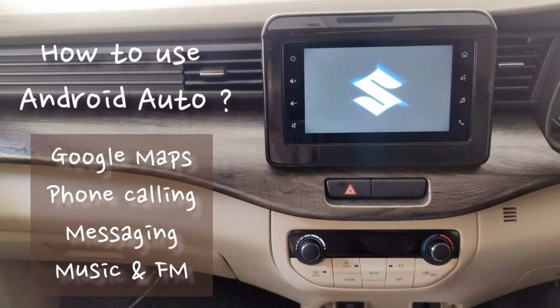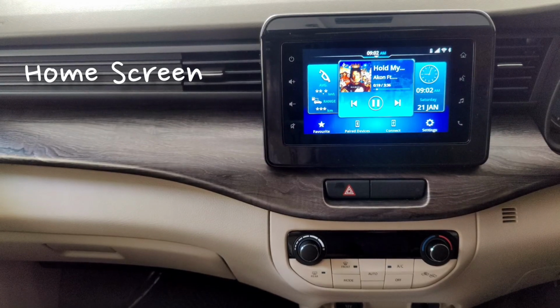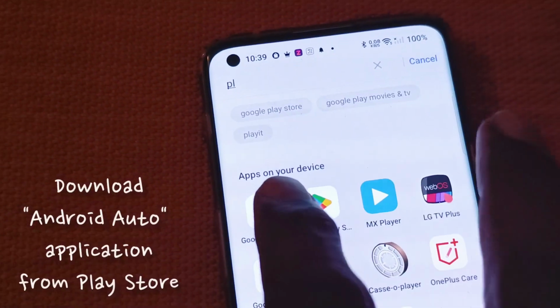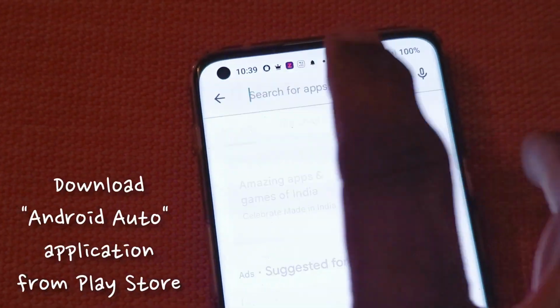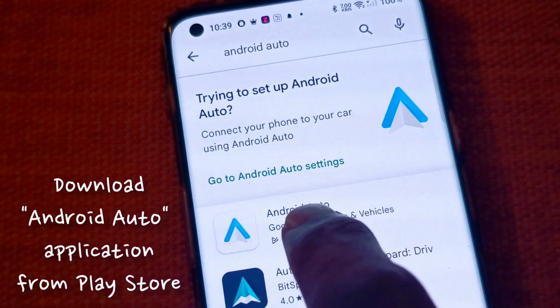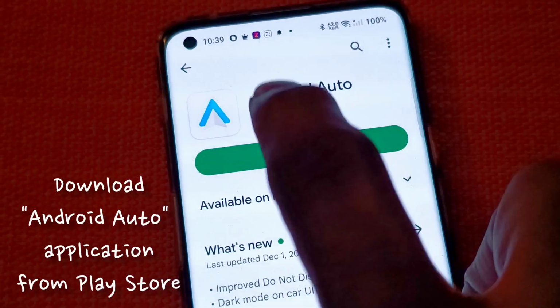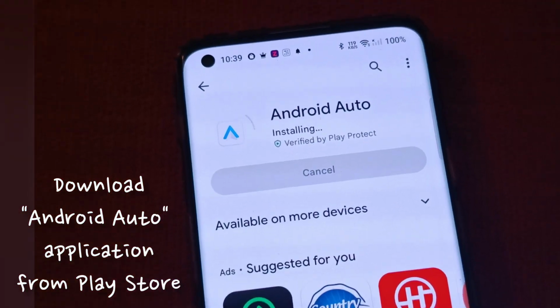In this video, we will see how to use Android Auto in Maruti Suzuki vehicles. As soon as you switch on the vehicle, this is the home screen that you will see. As a first step, download the Android Auto application from the Google Play Store, or if you are using an iPhone, from the App Store. Just for your awareness, some of the Android phones come with Android Auto pre-installed.